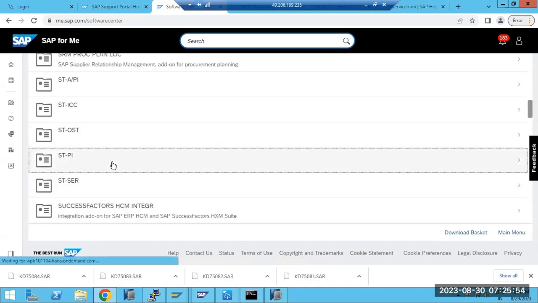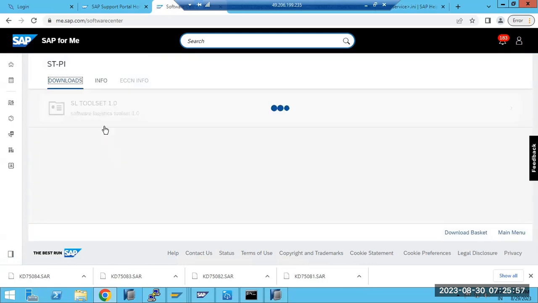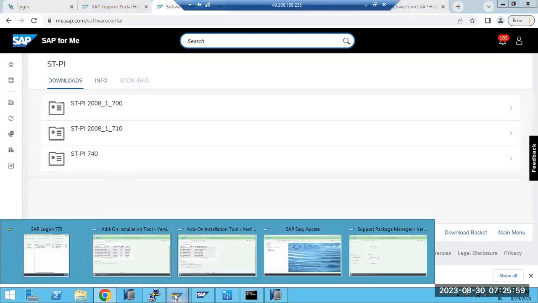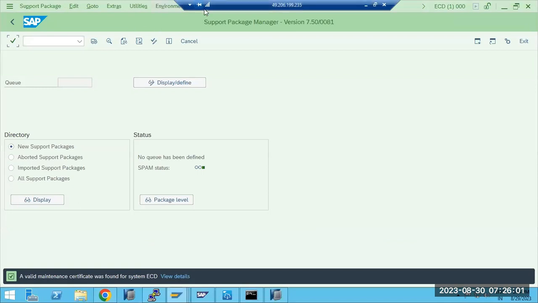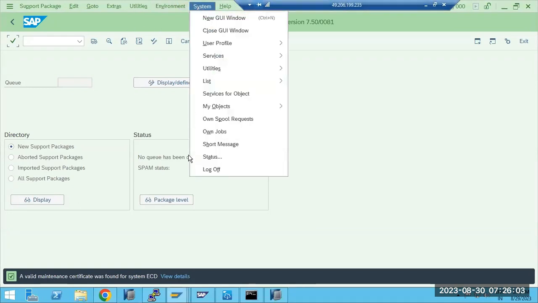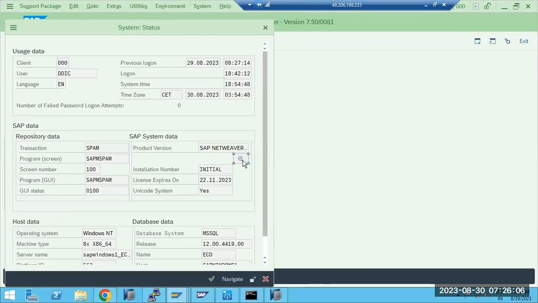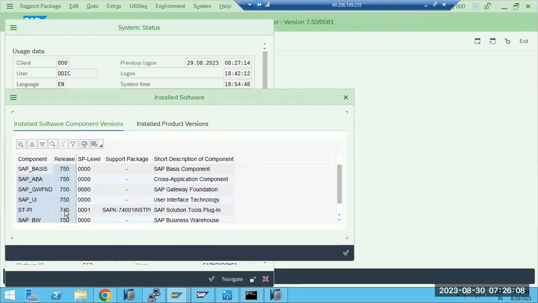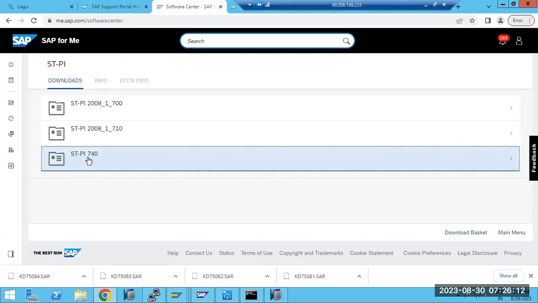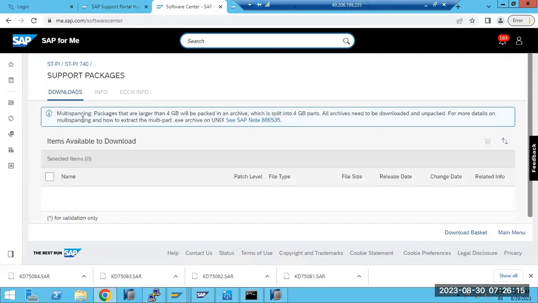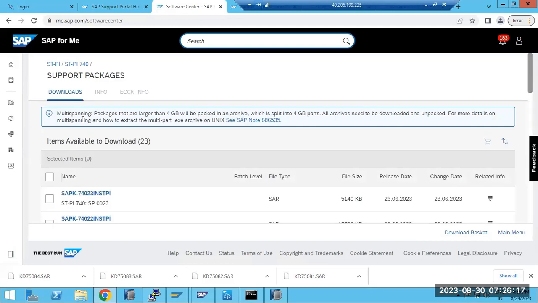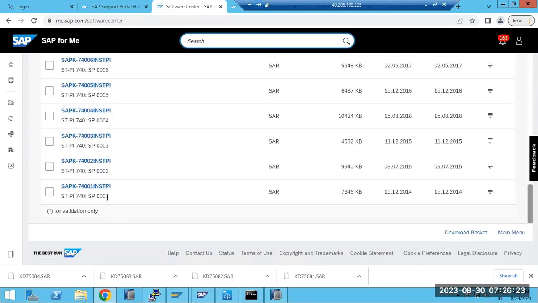Suppose let's take the STPI update here. So here STPI, what is the current version? First of all, you check the current version in your systems. The current version is 740 SP01 here. In the service marketplace, we need to check 740 and support packages. The latest is 23, a higher level. Then we are on 01. Try to update to 02 here.